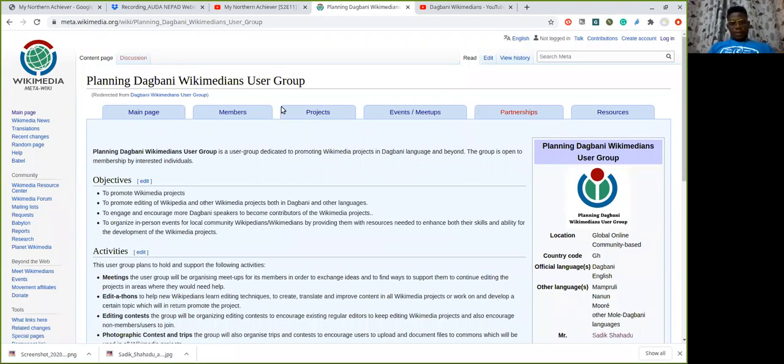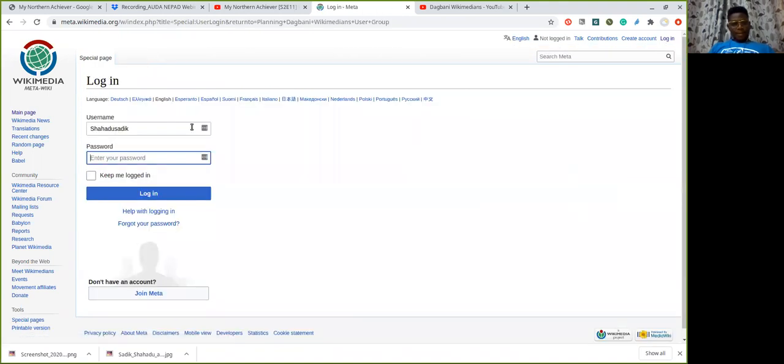Okay, so once you are here, you go straight to the top right corner. You see login. You click on login. Make sure you enter your username and password. So this is my username and my password is, click on login.